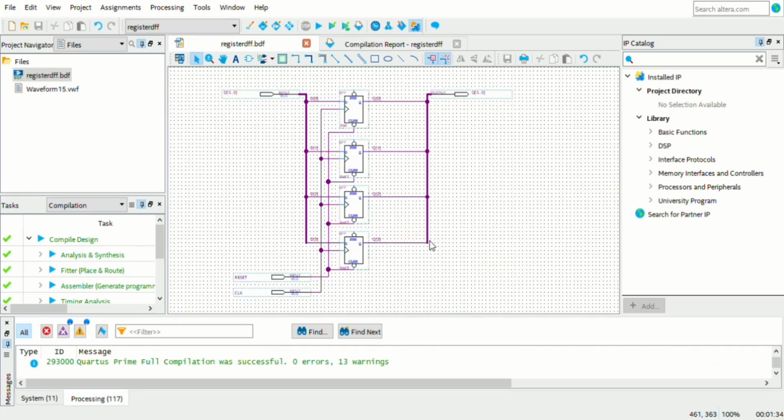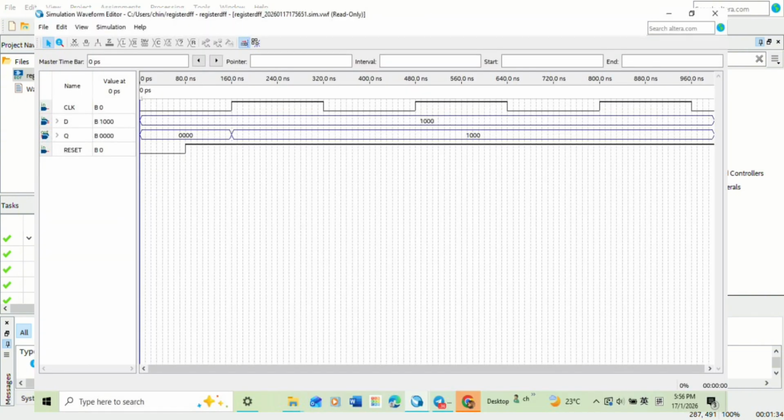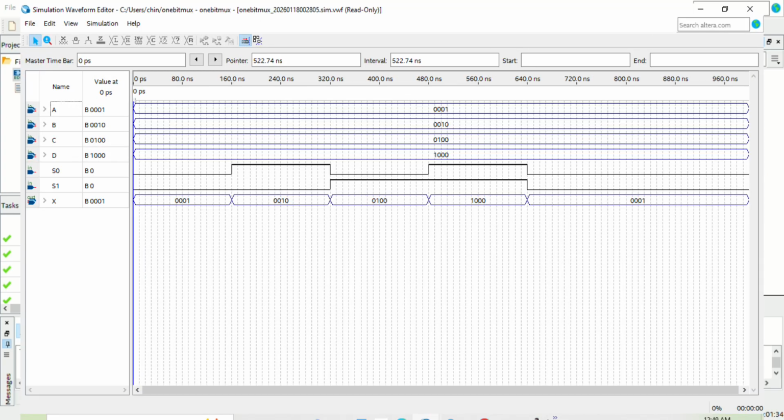This is the 4-bit register built using 4 D flip-flop blocks, or DFF, and this is the waveform that was generated. Initially reset is active, so Q is also 0 0 0 0, and when reset is inactive and the clock edge occurs, Q will update to match D. Between the clock edges, Q will remain unchanged even if we change the input.